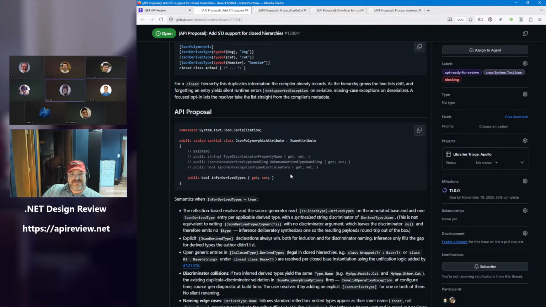To be clear, this would only apply to closed types as well, right? Like with this proposal, if you set it to true? Oh, okay, that's interesting. So that's actually the thing I would prefer, right? So, it didn't.